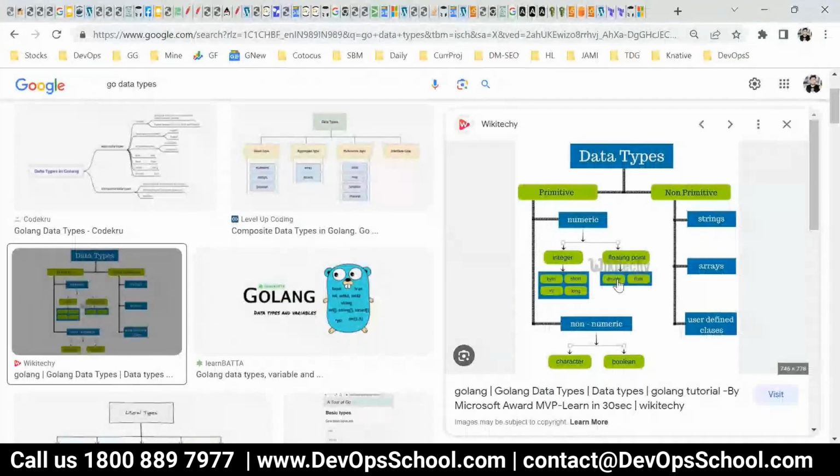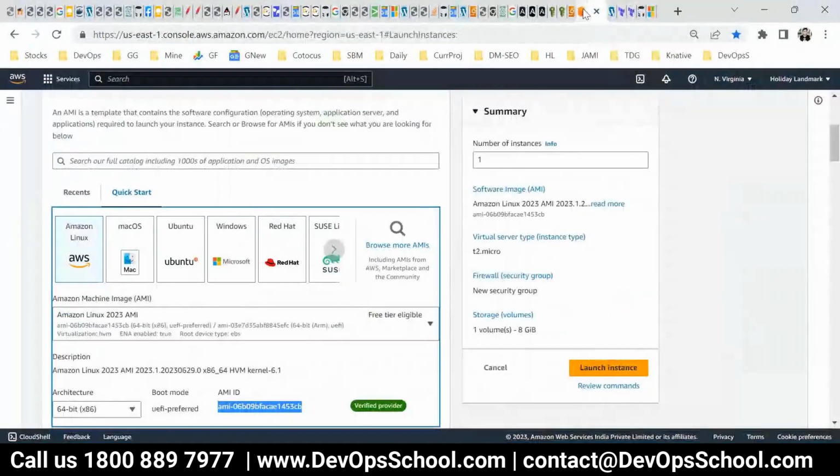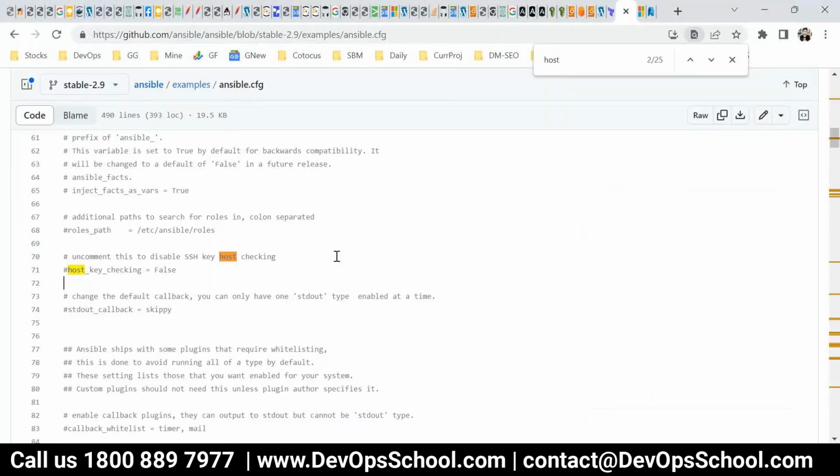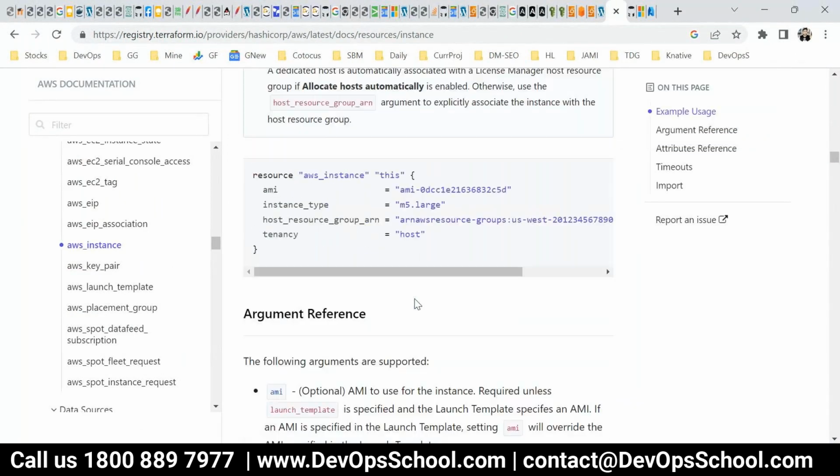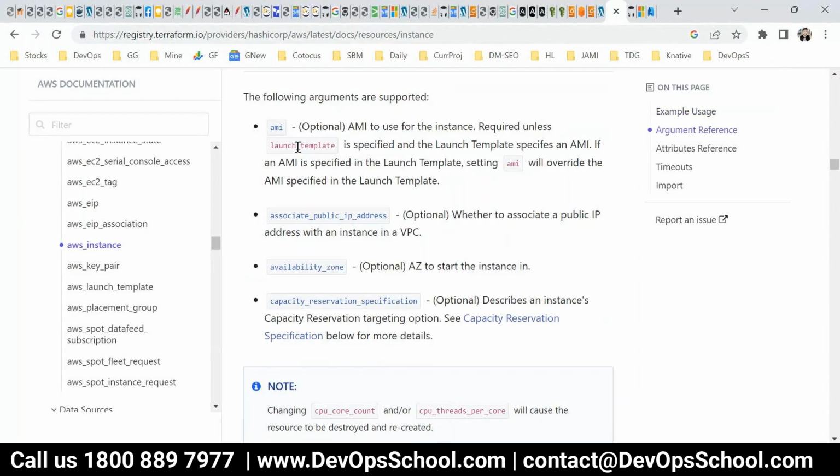Here, one more thing. Let me check the documentation for that. AMI now. Go to the attributes downside. Look for the AMI, and this is optional. And if you see, somewhere it should be a string. Let me see.